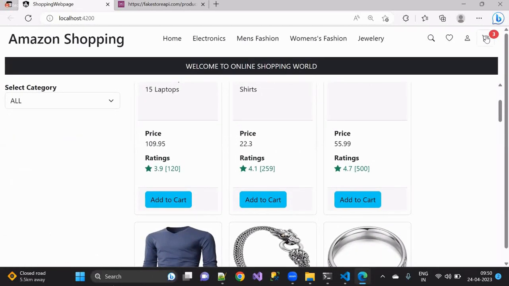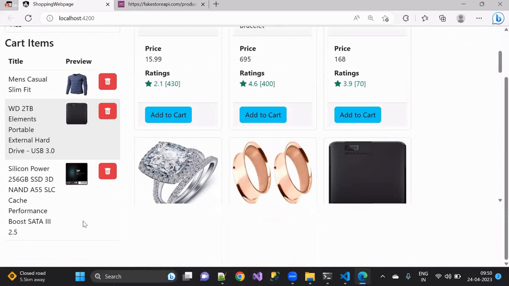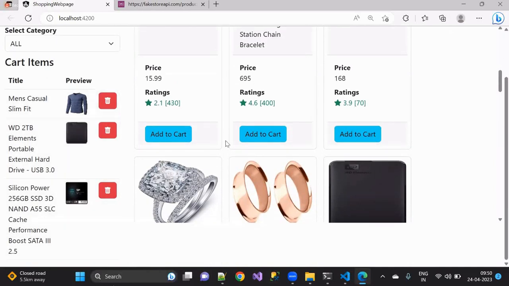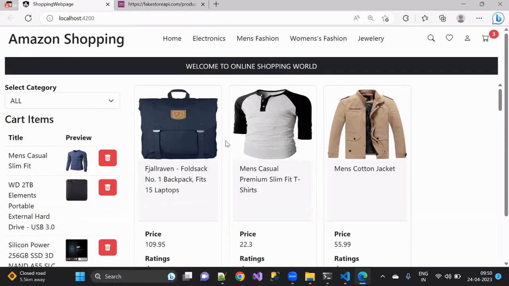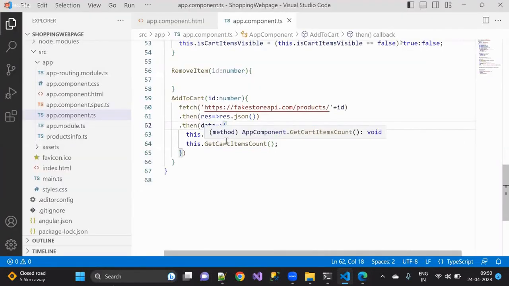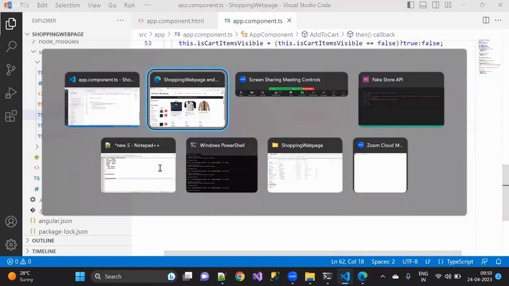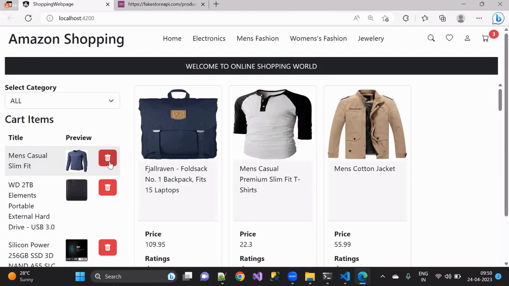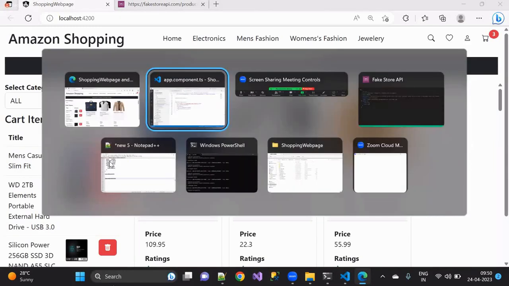Now you can see we have 3 items. You can see that I have added 3 items into the cart. Understood? Now after that, when the user clicks on remove, I want to remove an item from the cart. That is my requirement. So how can I do that?